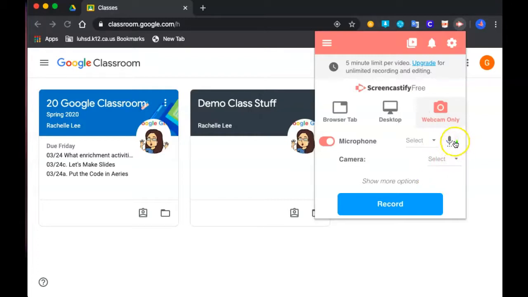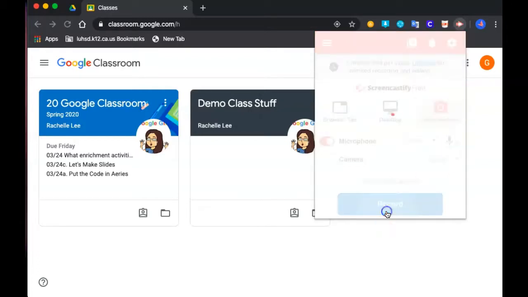Notice this little green bar is moving because that means it's actually picking up my voice. The microphone's working. I'm going to hit record. It may ask you one more time to include your permissions for the microphone and the camera. Hi, by the way. Just take care of that. Do whatever it needs to do.